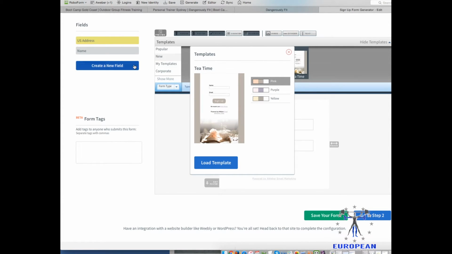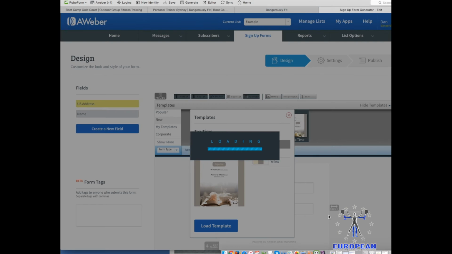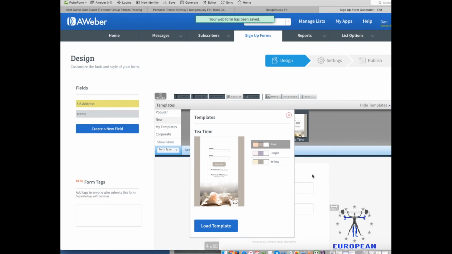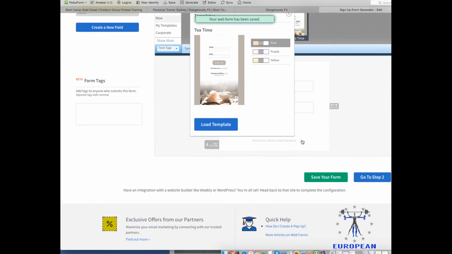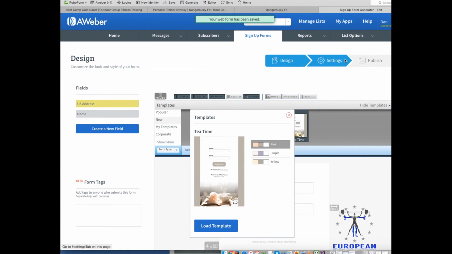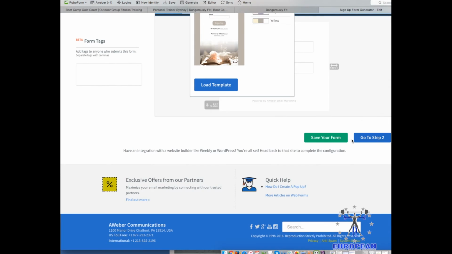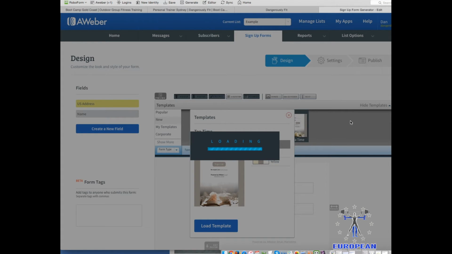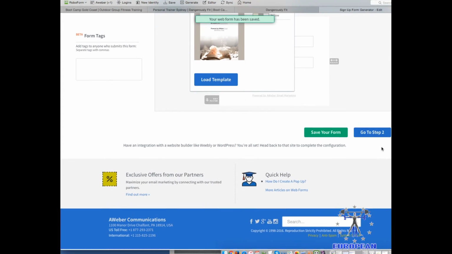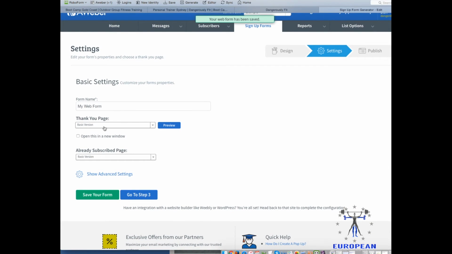So you can play in here, and you can customize it as you want. Really, the only thing we need is the HTML code. So I'm just going to go and grab that quickly. So we're just going to click straight through, save form. Okay, go to step 2, and then we would, okay, just going to name that form.